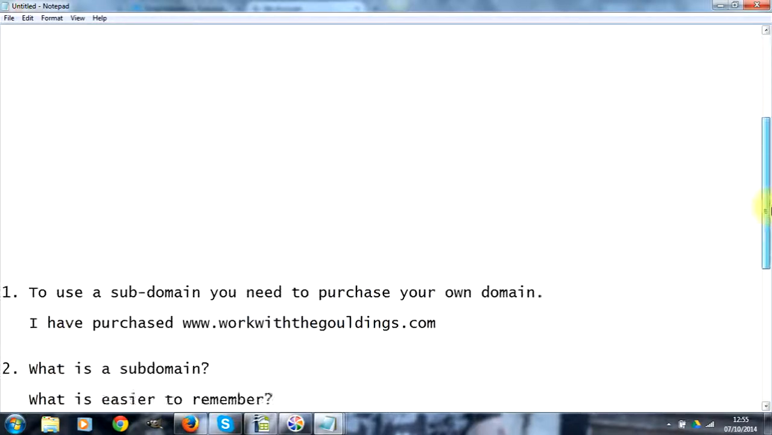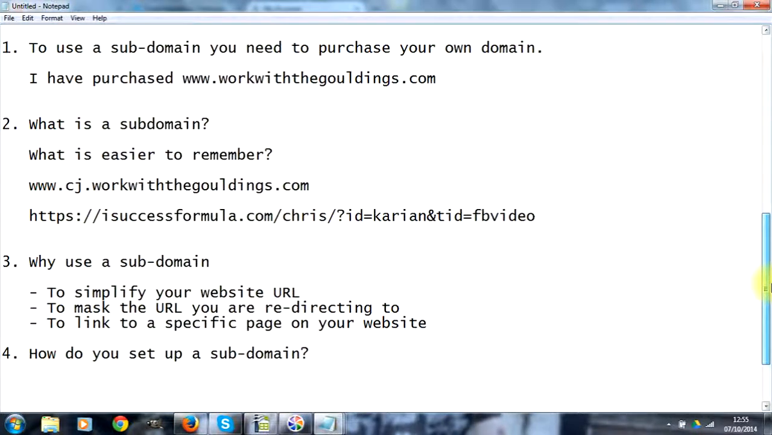But just before I go into a demonstration, just a few notes here, a few pointers. Obviously, to use a subdomain you need to purchase your own domain name, and you can do that again from GoDaddy. The domain name I tend to use for my subdomains is workwiththegouldings.com.